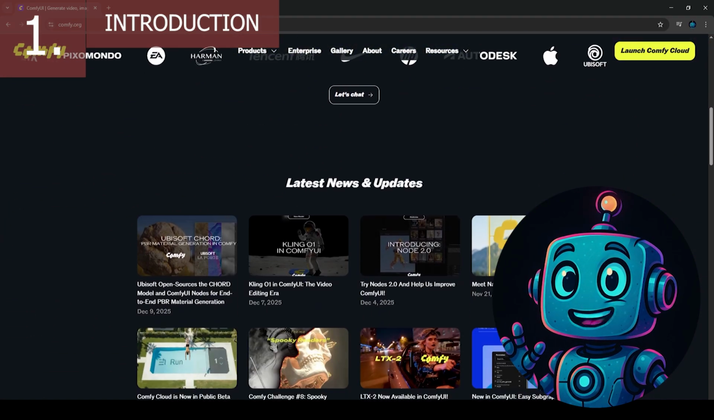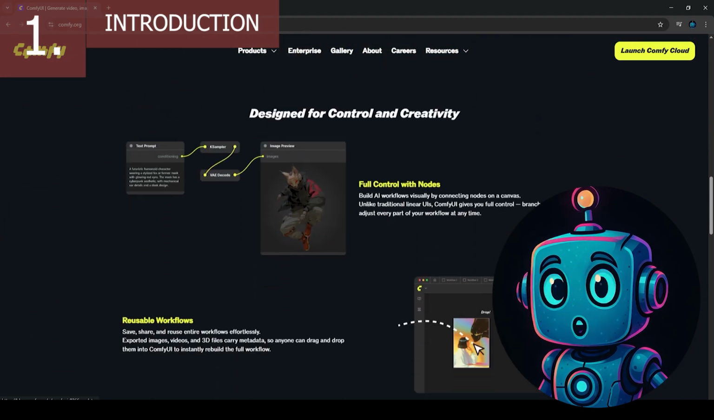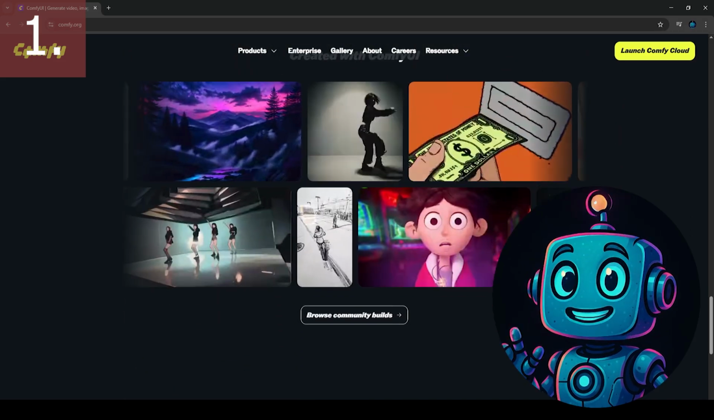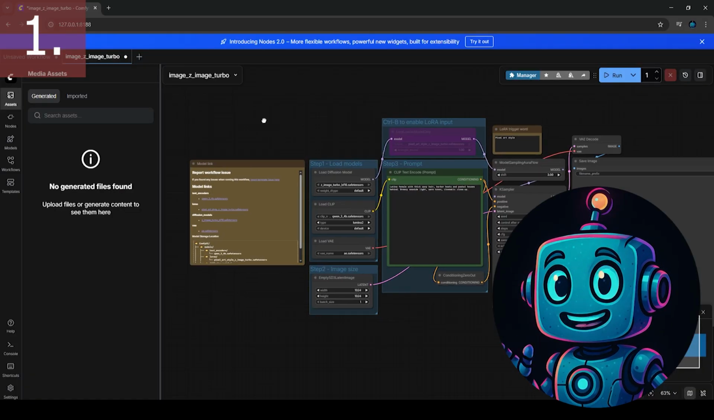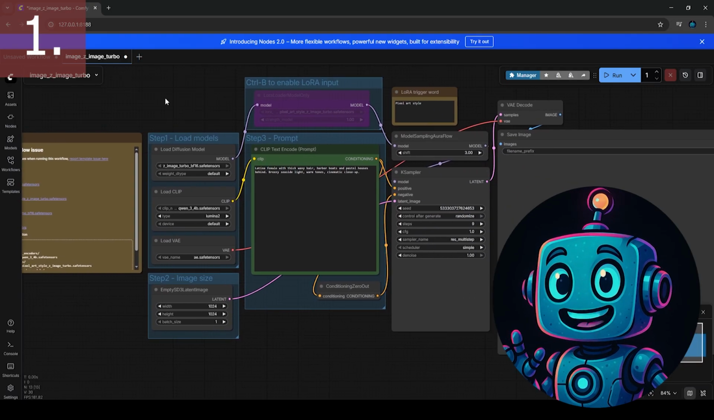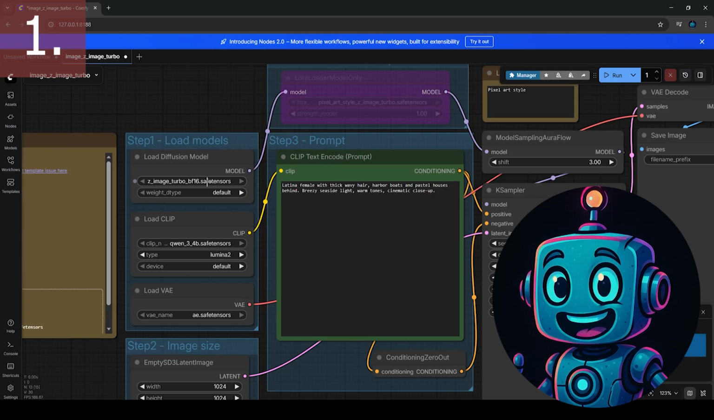ComfyUI is a Python-based program used to create and control AI image generation workflows through nodes in a visual and modular way. It's the core program we'll use to create content, and you need to have it installed locally if you want to take full advantage of it.